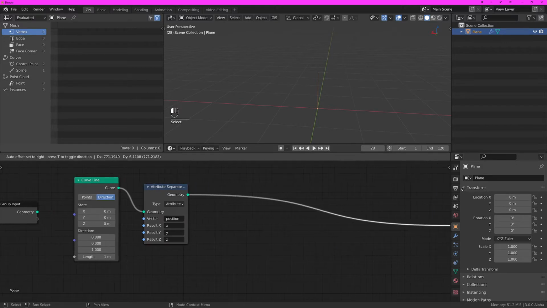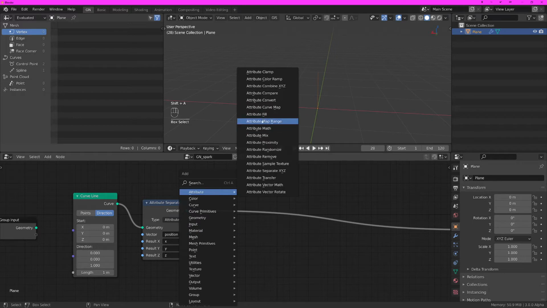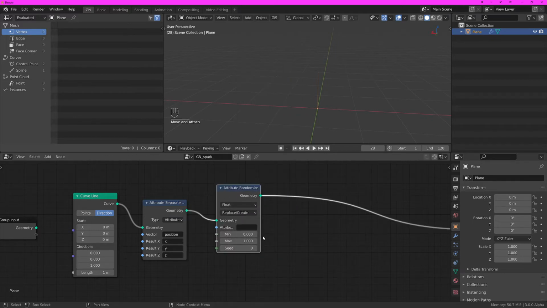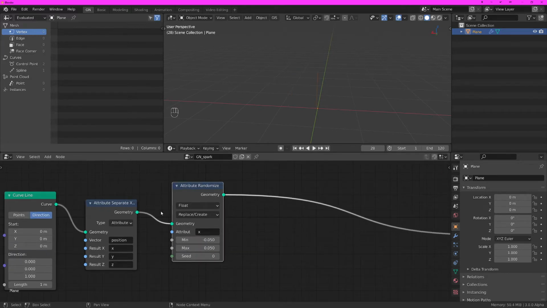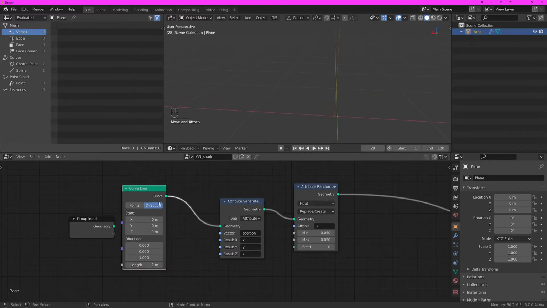Okay, now what do we want to do next? Well, we want to add an attribute randomize node. And we want to take the X and randomize it by a very small margin. So let's make it like 0.5. Okay, nothing is happening because we need to add more points.